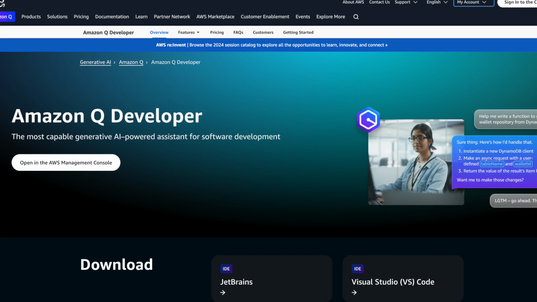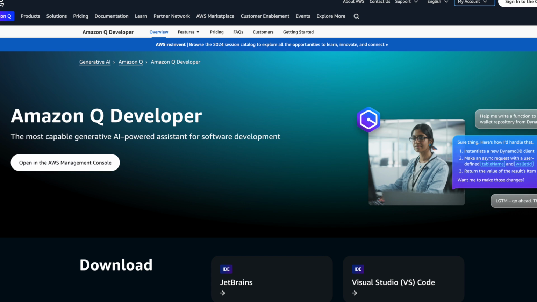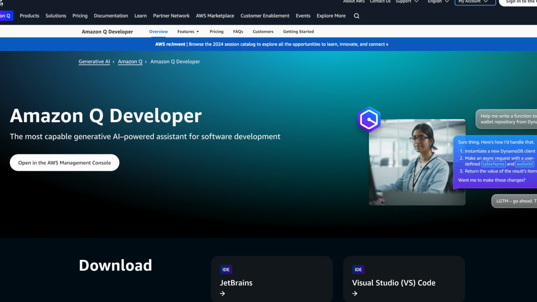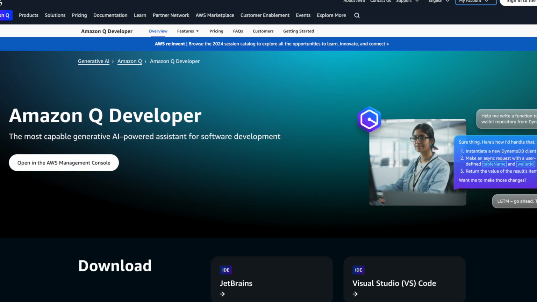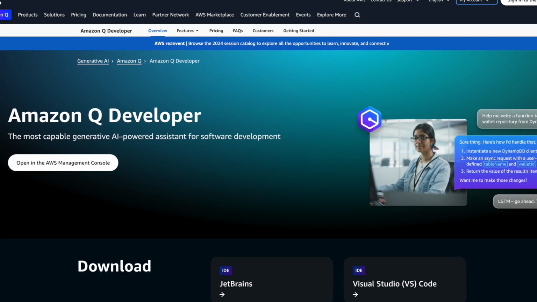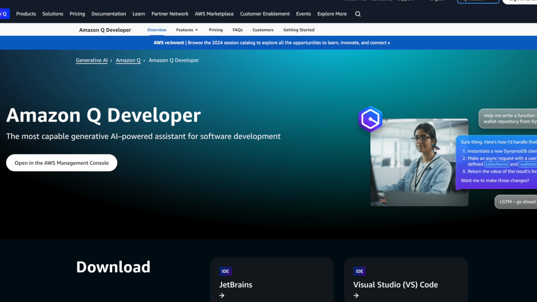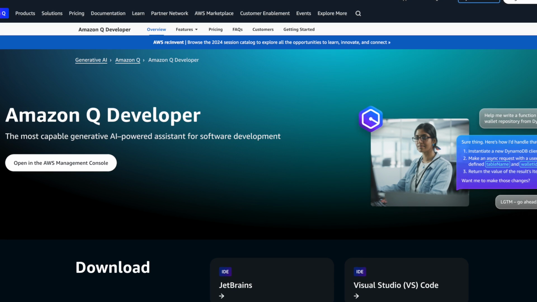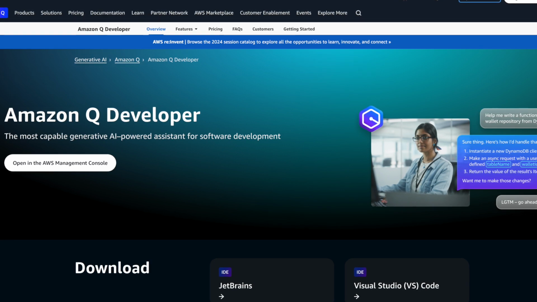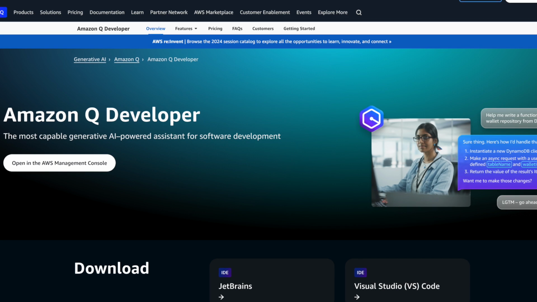In this video, I'll show you how I went about setting it up in Visual Studio Code. And then from there, I can show you what it can do around generating some code. So again, very, very useful tool.